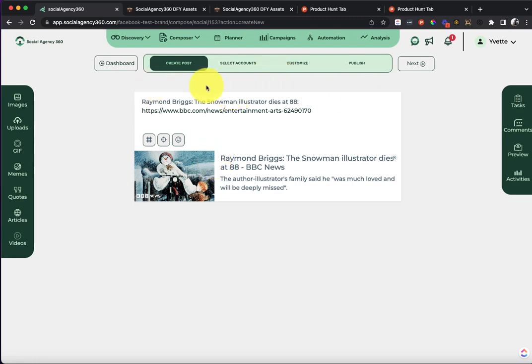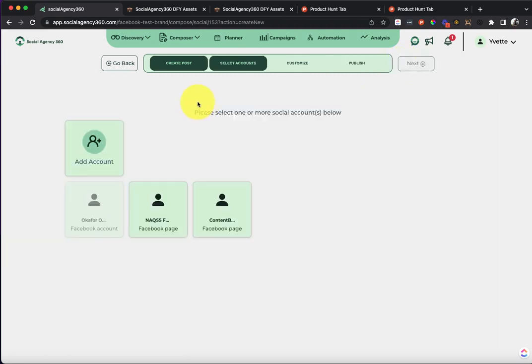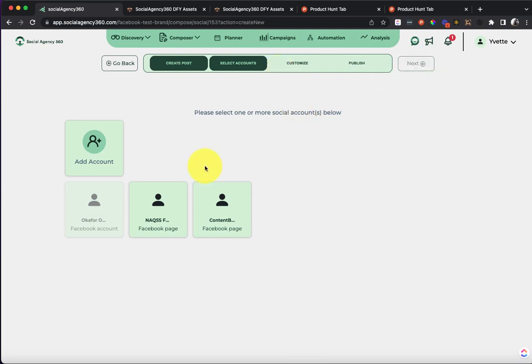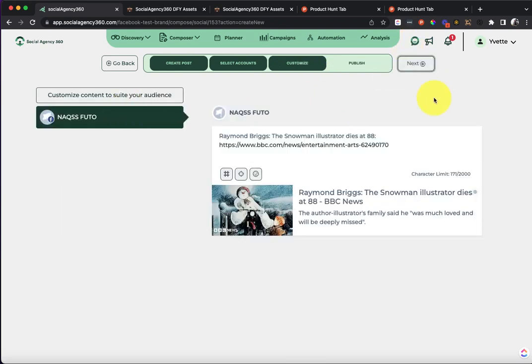Next, like I said, everything works as a wizard. So once they're done here, they move to next. They can select account, choose the account they want to connect, move to customize when they've selected one, and then everything flows in a very simple wizard environment.